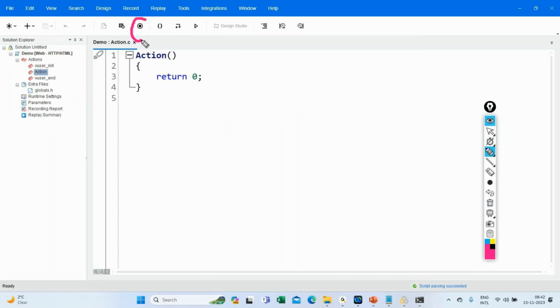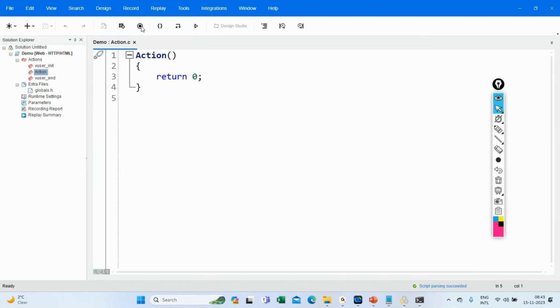To record, I can use this icon, or I can click on this menu option and click on record also. Like here, I have record and then record again. Or you can use the shortcut key Control plus R also. But generally, we frequently use this record icon, which is straightforward. So just click on this record icon.